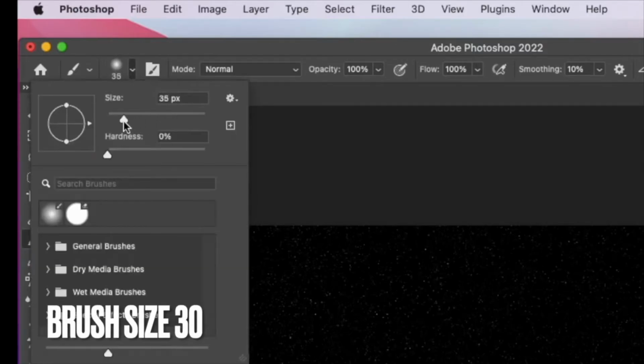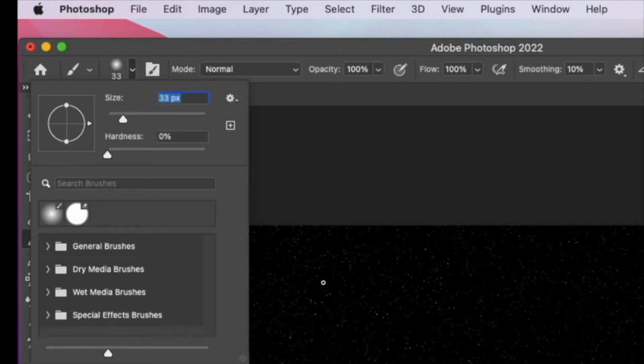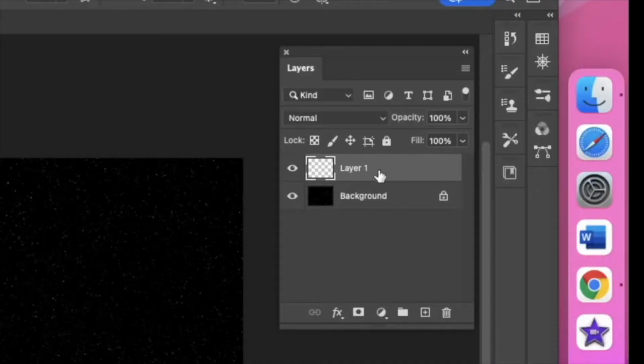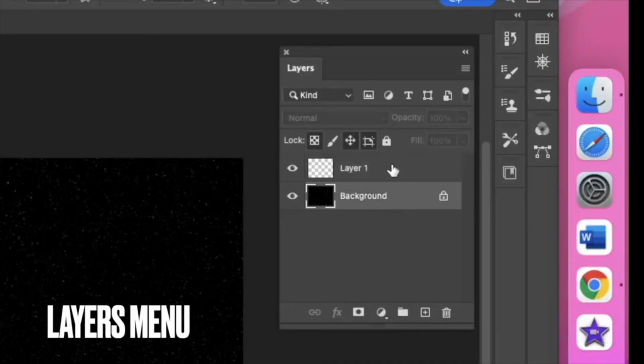If we pull it down, maybe somewhere in the 30s, yeah, it's pretty good. See, if you move your mouse over top, it's going to show how big each one's going to be. We're going to make some stars. So we're going to make sure we're on a new layer, layer 1, not our background.